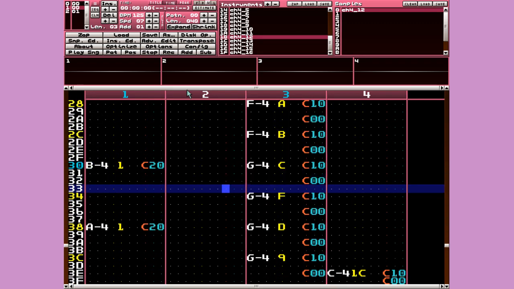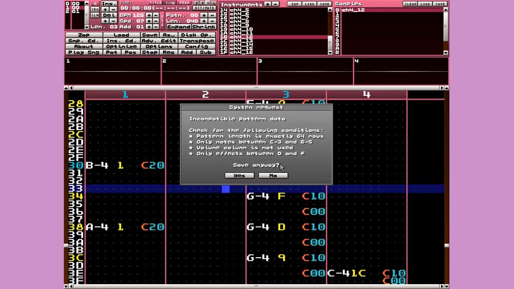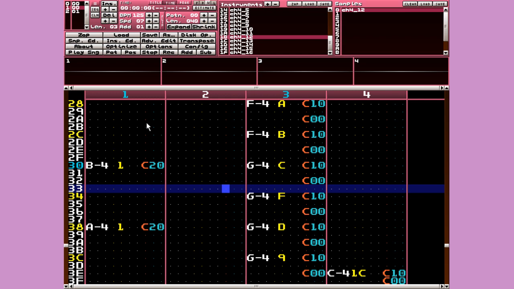Oh yeah, this is what happens if you try to save a mod file. It'll like warn you. Don't do it. It's going to corrupt. Save as. Please. Thank you.